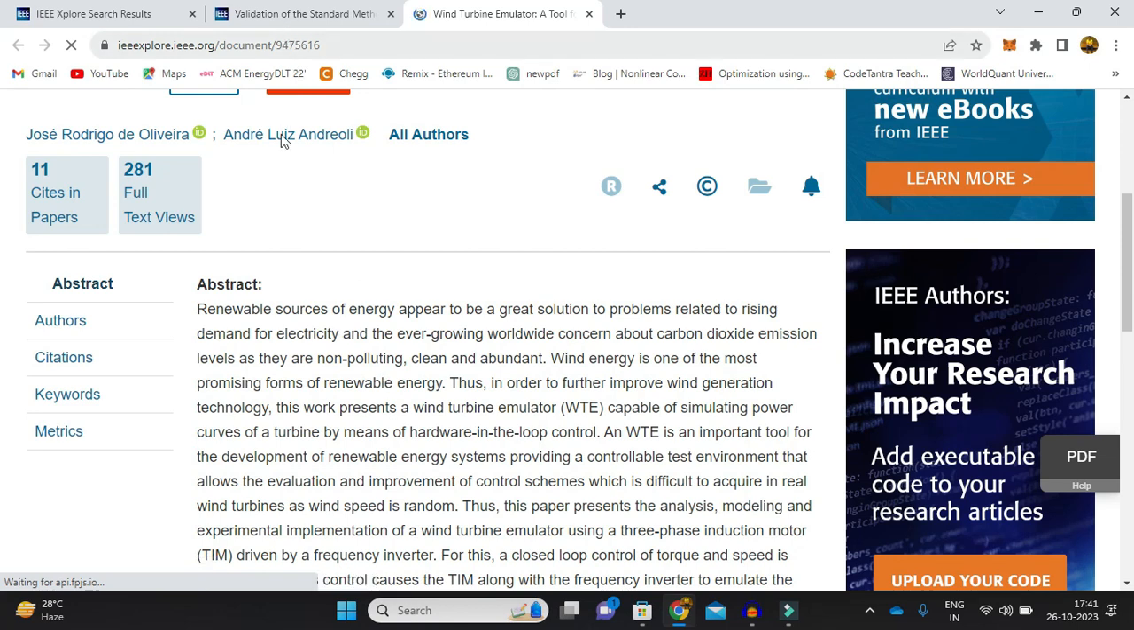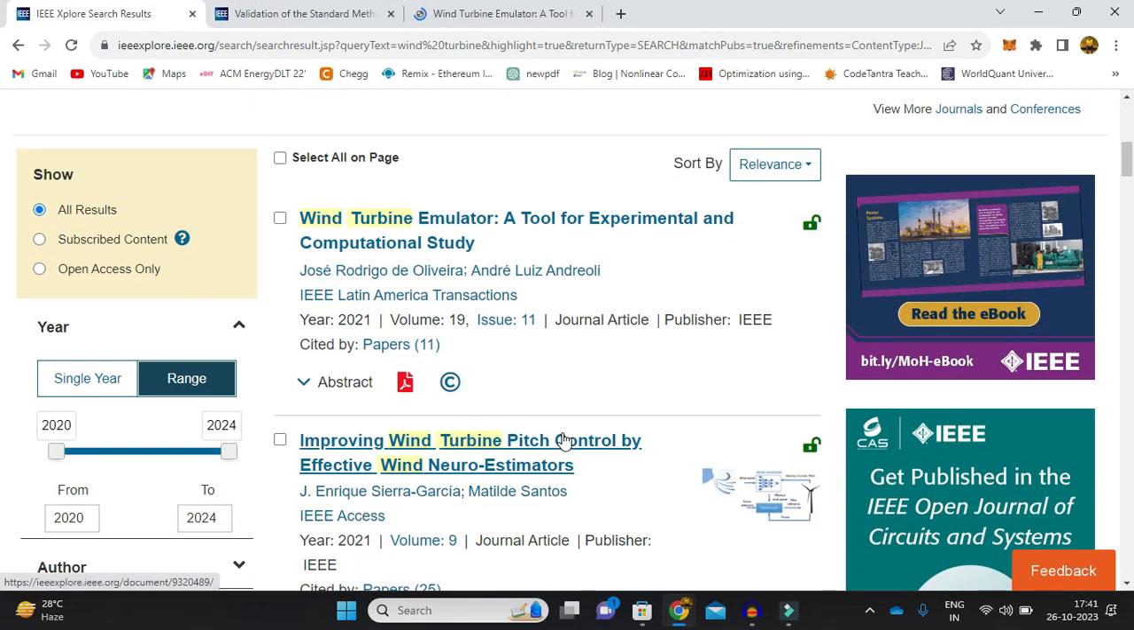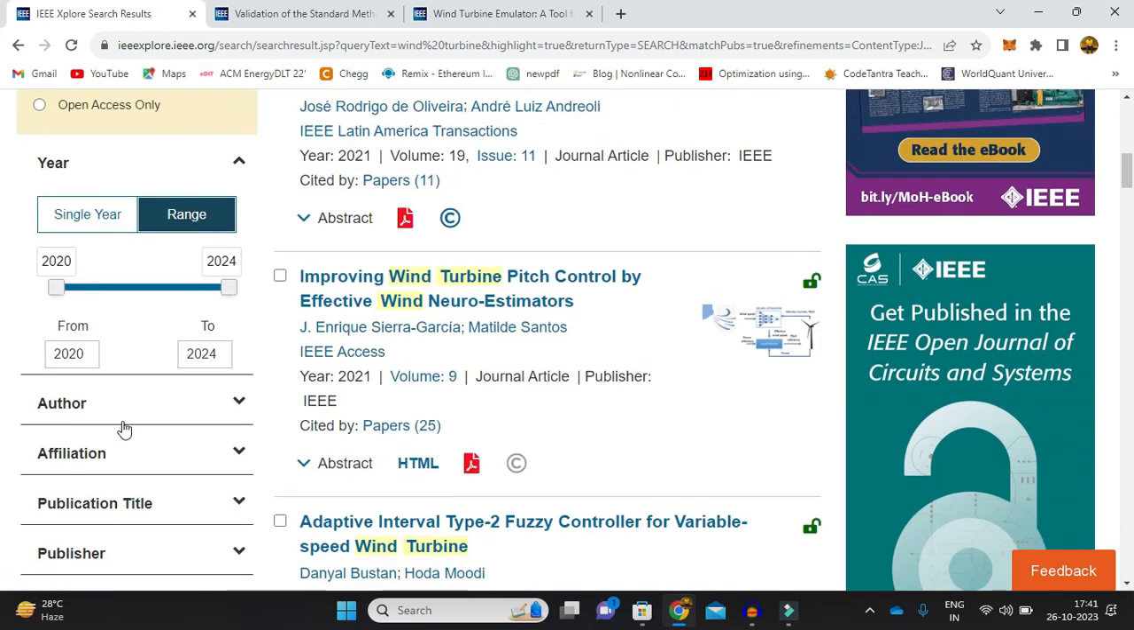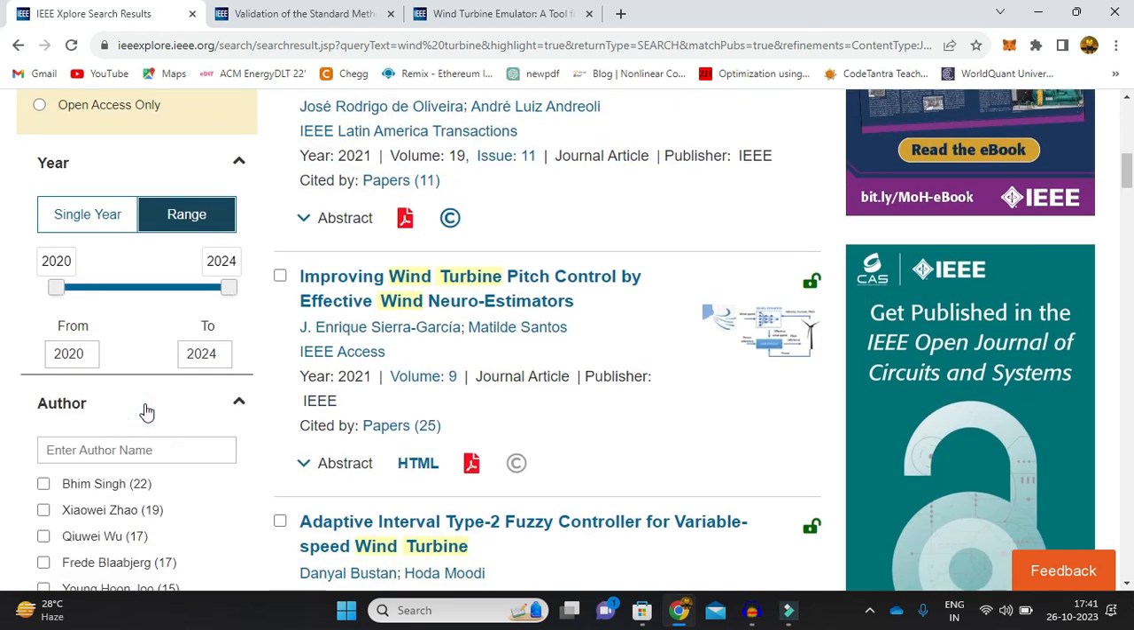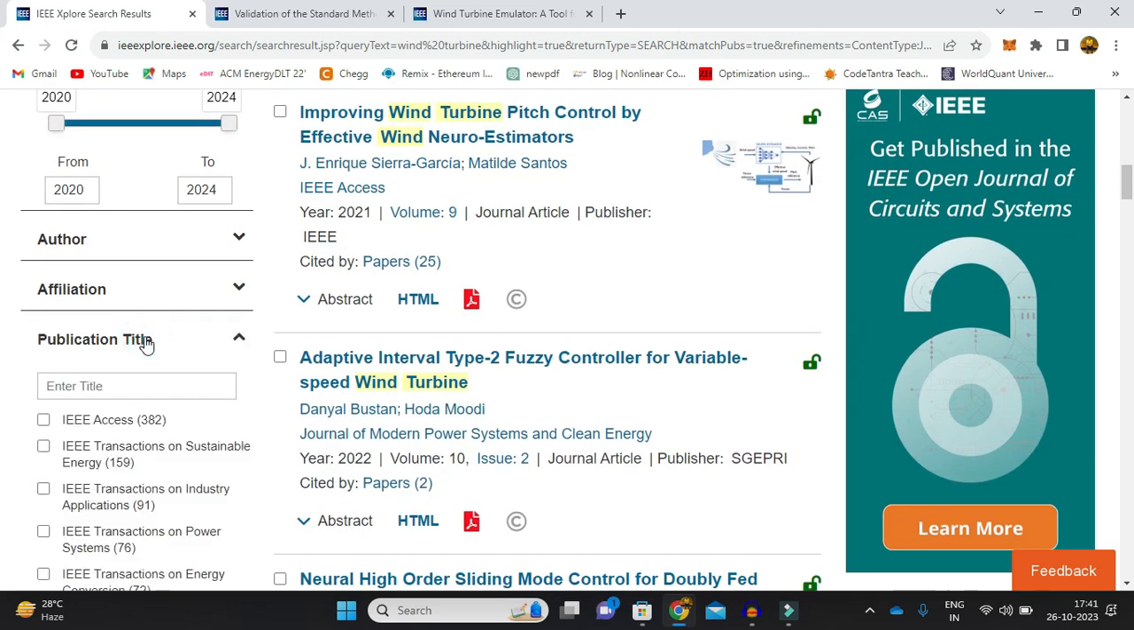No, it's in English only, but based upon your preferences, you can shortlist the authors from here. Like if you know a particular author, you can just search his name and click it. And then affiliation, from where it is affiliated, and then publication title. For example, IEEE Access. This is an open access journal.